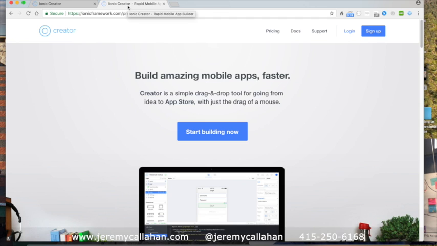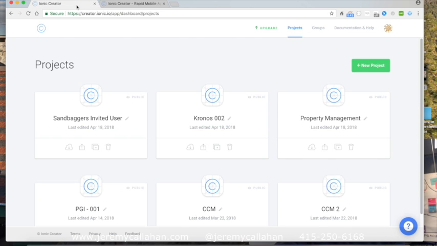a free account. If you sign up for a free account, that'll allow you to create one prototype. If you need to create more than one, you can sign up for a paid account. I think it's $20 a month. It's $29.99 a month. And this will allow you to create multiple. So let's get right into it.